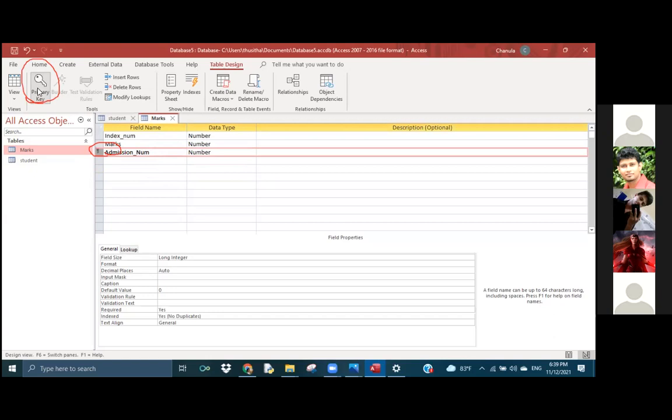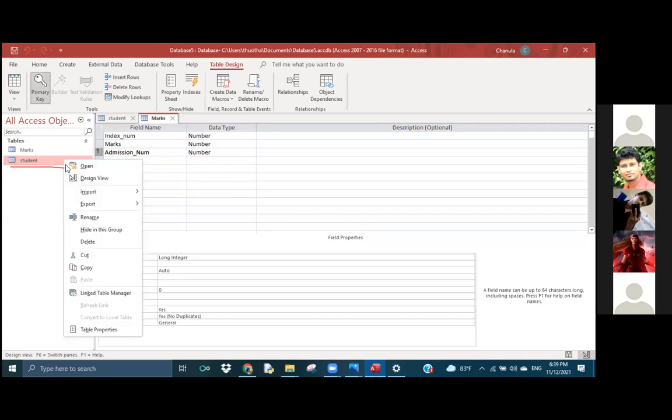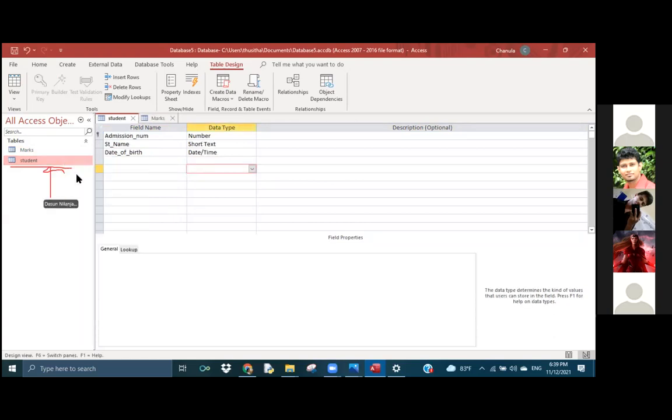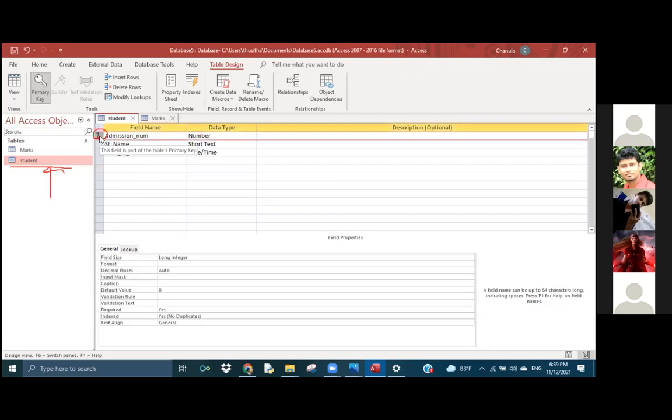Okay, that's it. And then go to the student table, right click and go to the design view. There, admission number should be the primary key. It's already marked, I guess. Yes, it's already the primary key. It's okay. Now please enter data.